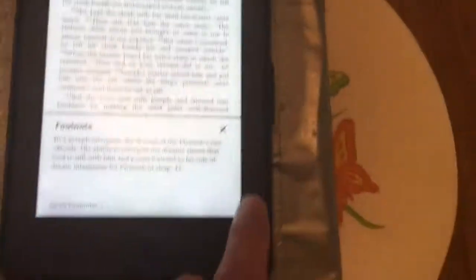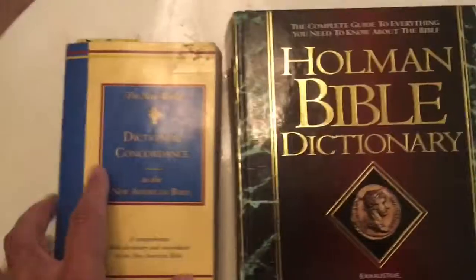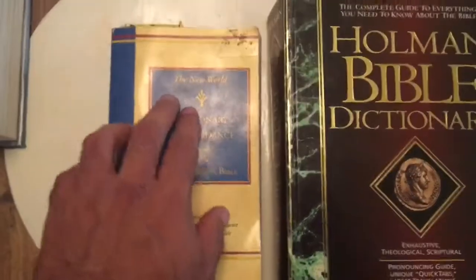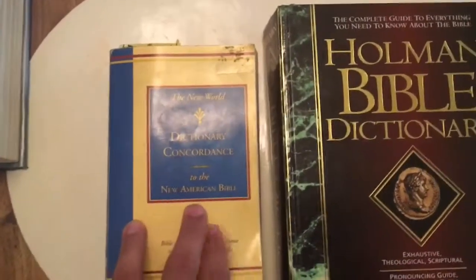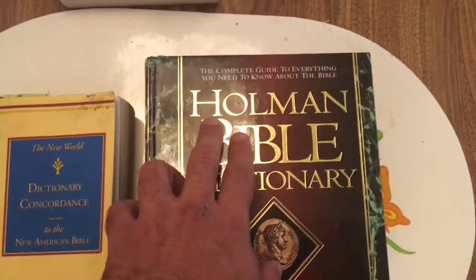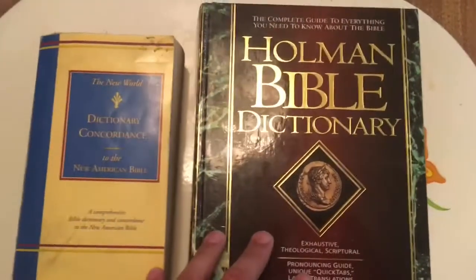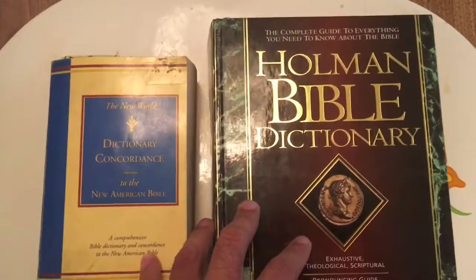But let's say that's not enough for you. There's also Bible dictionaries. So I happen to be using the New American Bible Dictionary and the Holman Bible Dictionary. And I'll cross-reference stuff here, and this will also have references to other books.